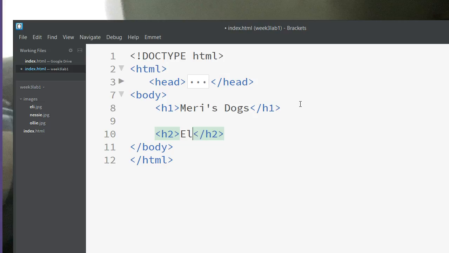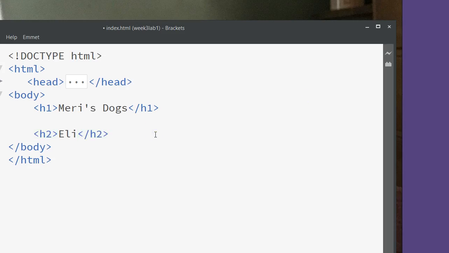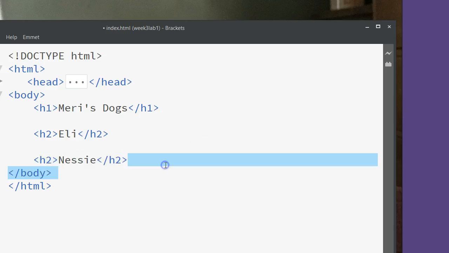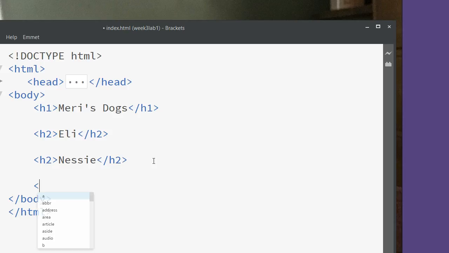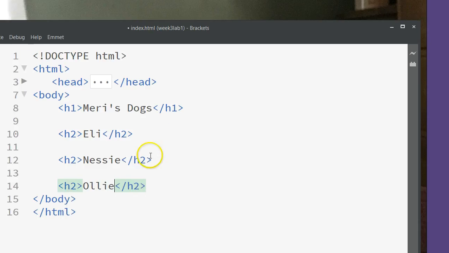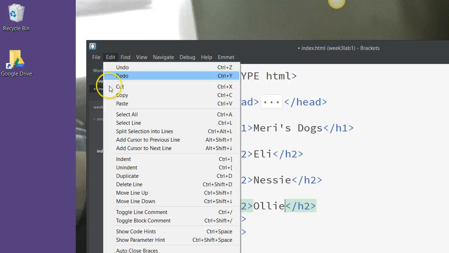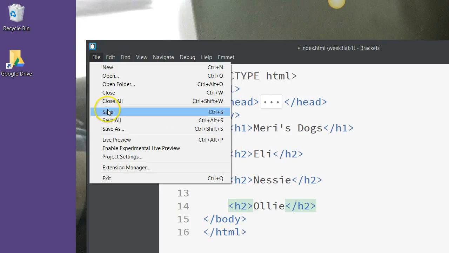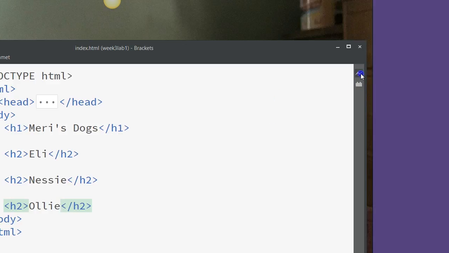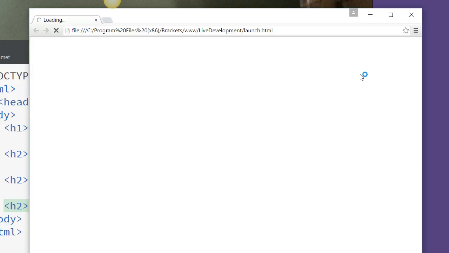So I'm going to put in Eli, Nessie, and Ollie, because those are the names of my dogs. Now at this point, I could save this, and I could test it using the live preview. And this will really display it in the browser so I can see what it looks like.